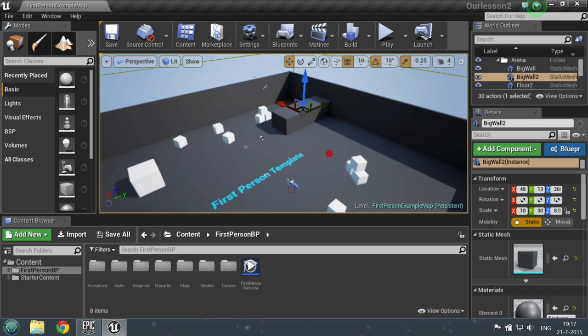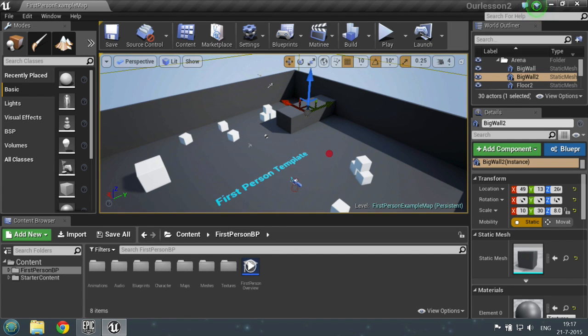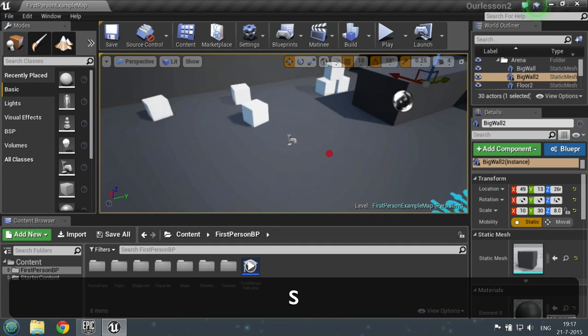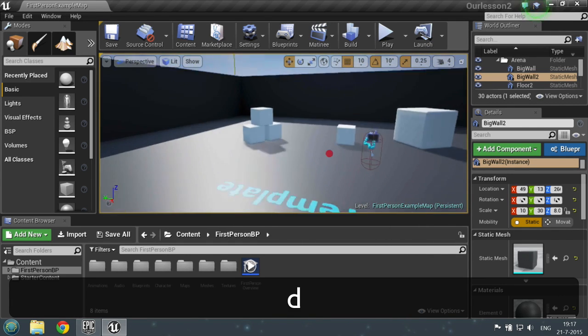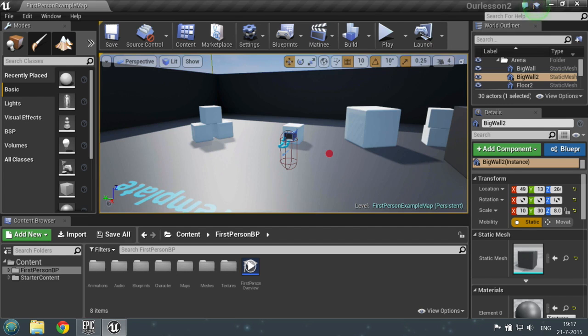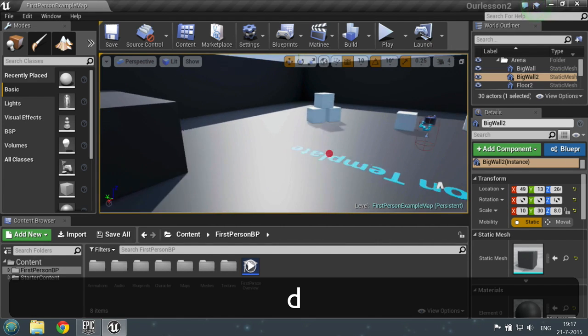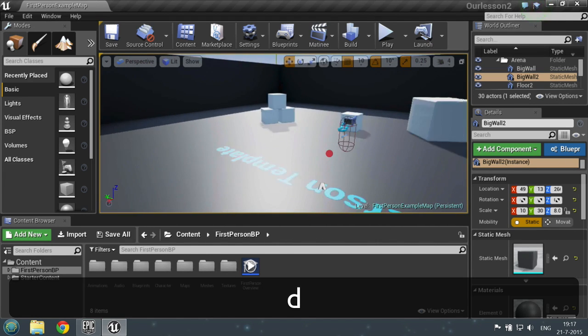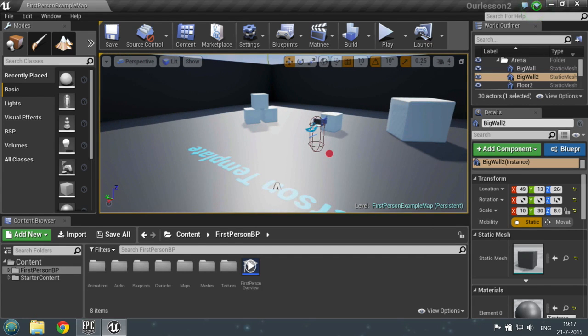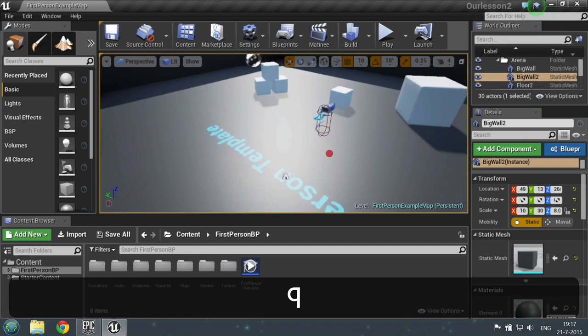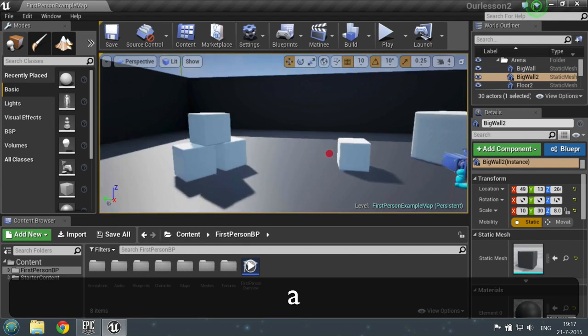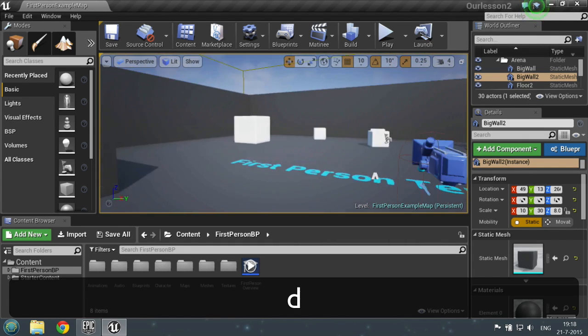And there's another one you need to know. If you hold the right mouse button pressed and you press the W and the S key, you can move around. It's like a real first-person shooter game. A and D, you can strafe. It's called strafing in gaming terms, but you move to the left and to the right. And there's another one, Q and E. Q is down and E is up. So that's how you can navigate inside this scene.